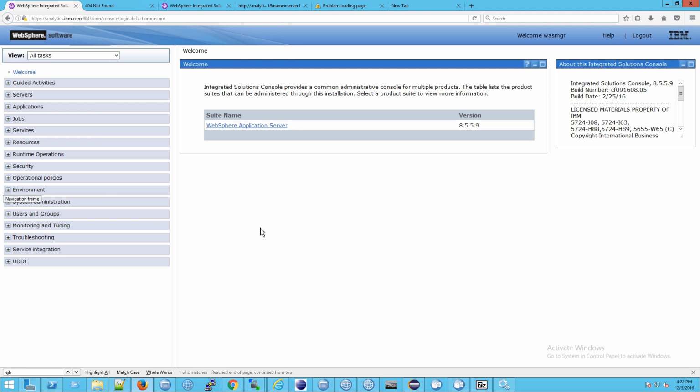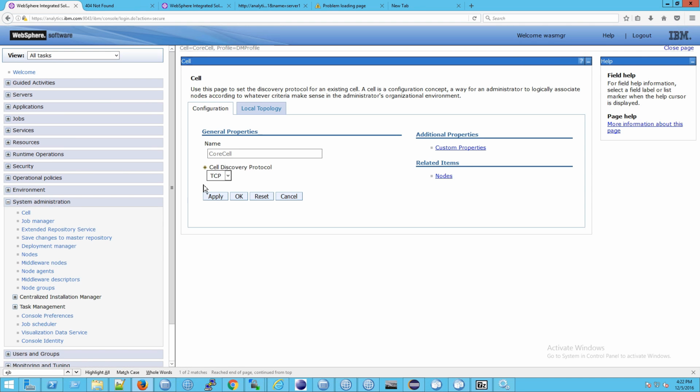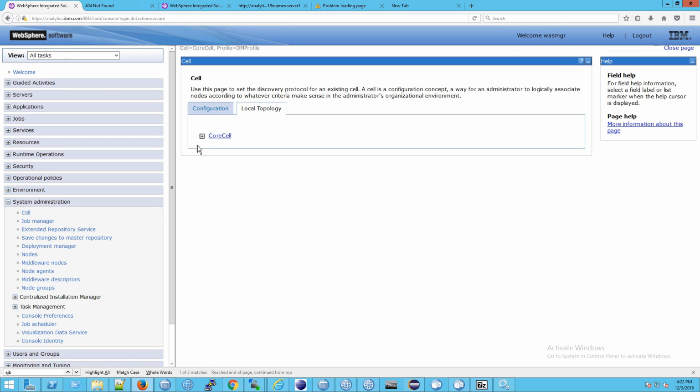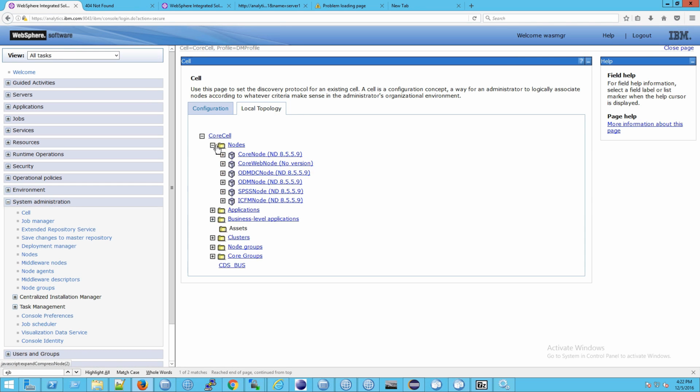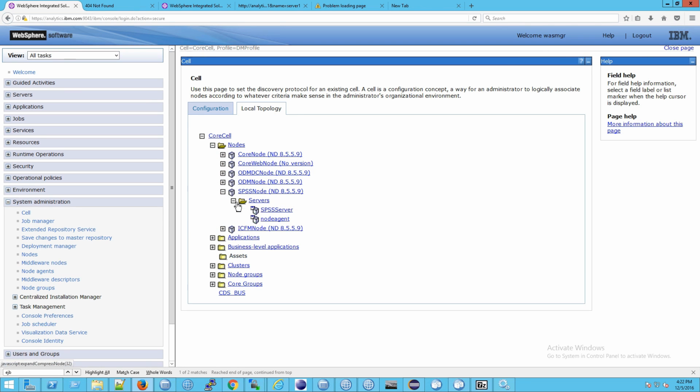So if you want to see a list of the nodes, log into the admin console, go down to system administration, and then go to the cell, and then look at this, go to local topology, and now you get a tree view of the entire cell, which is composed of nodes. You can go into the nodes, then go down to SPSS node, which we just looked at. This should look very familiar. You go to servers, and SPSS server and node agent are both listed there. So the name of your node, which remember comes from the profile, you create the profile, you get a node, it is called SPSS node here, and it's composed of SPSS server and the node agent.